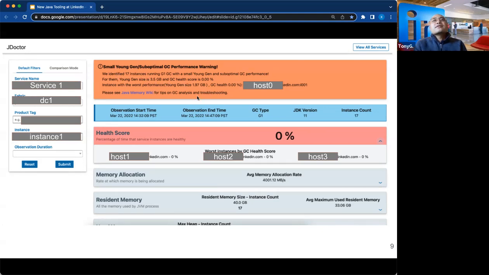It's basically saying that you have a very small young gen, and that may be the cause of your bad GC performance. Some stats are here. We are analyzing across a group of machines. There are multiple ways to group those machines for analysis. Within this group, there are some really bad instances, so we list them here for the users to check.